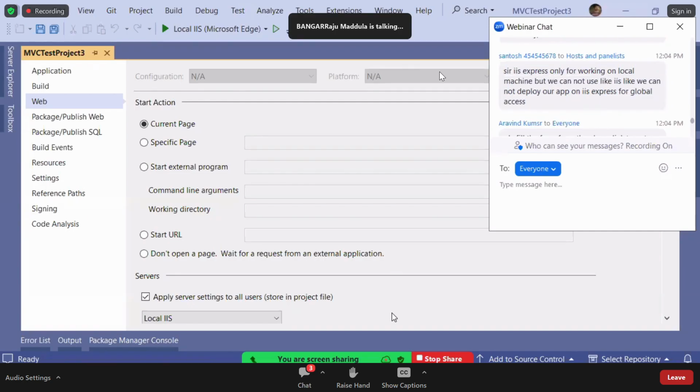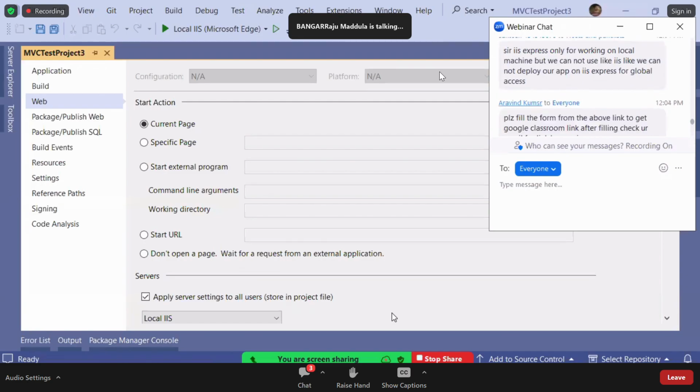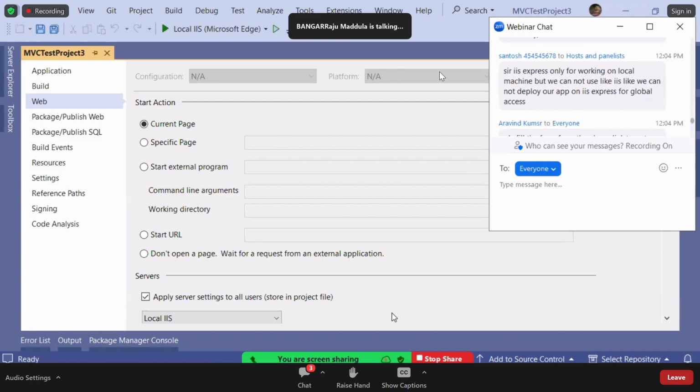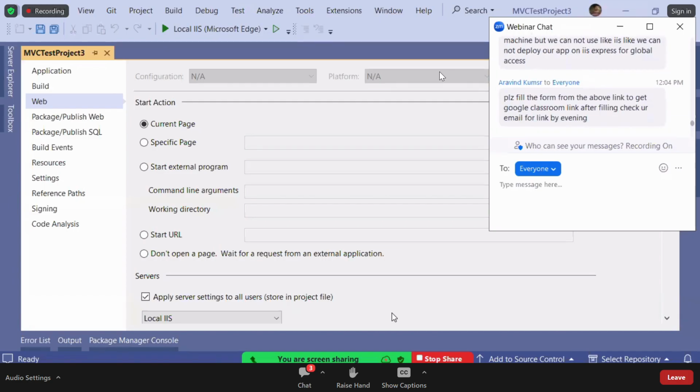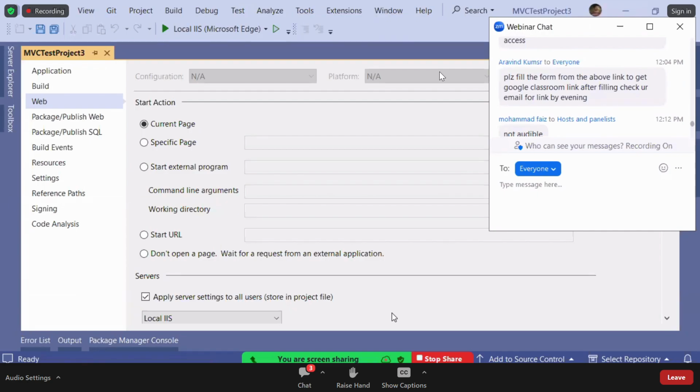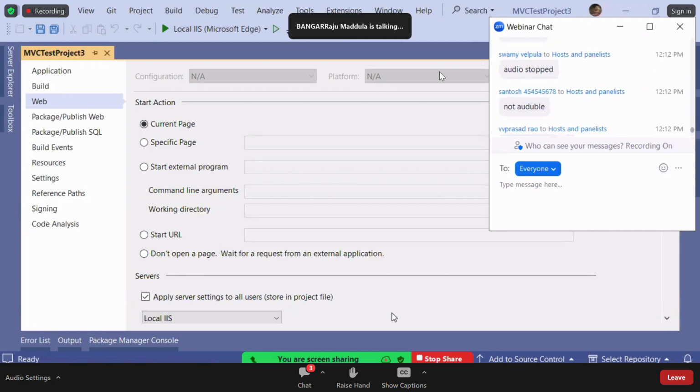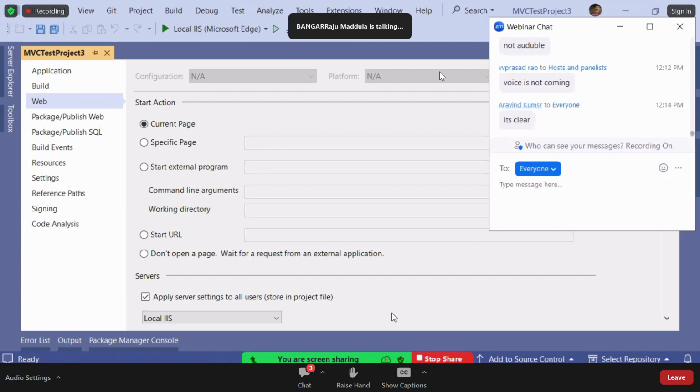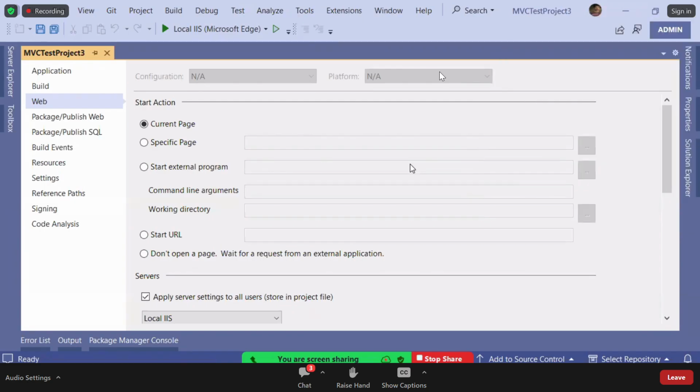Only for working on local machines, but cannot use like IIS. Yes, it's only for local. You cannot give global access. You cannot give access to your next system also. Network also it doesn't work. Not global access. Okay. Fine. Are you guys clear? Okay. So this is out.